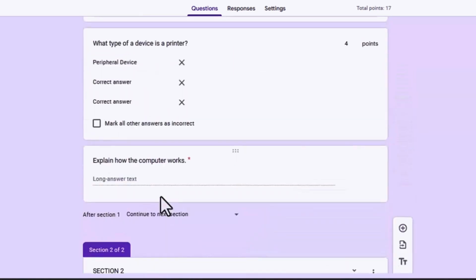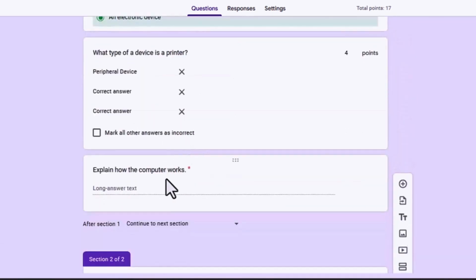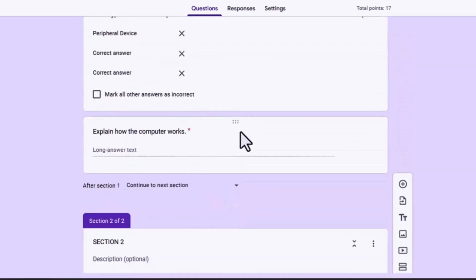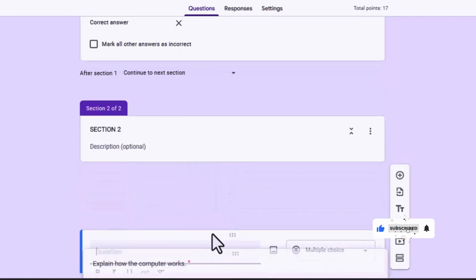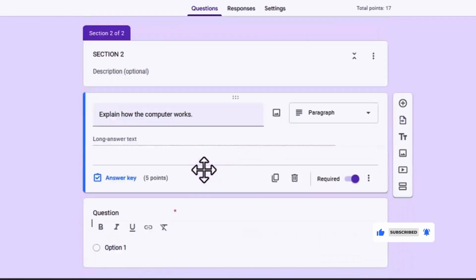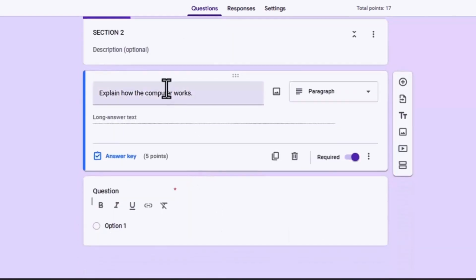If you want to drag a question from one section to the other, for instance, you want to drag a question from here, you can just click on these small dots here. You're going to see this icon. You click and drag. Just like that, you can drag a question to a different section. So here we have 2 and here we have 2.